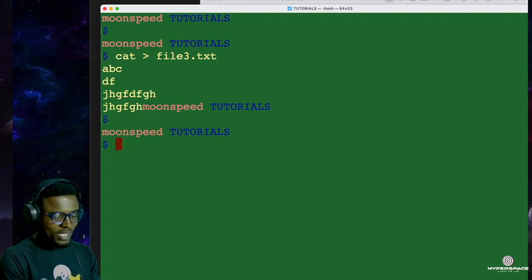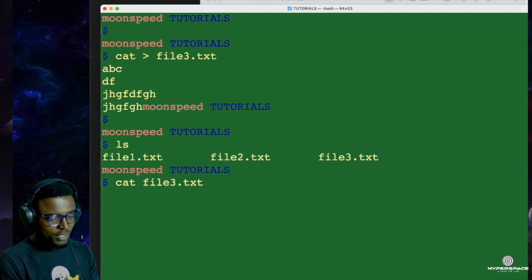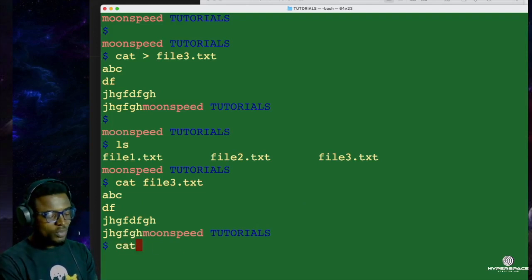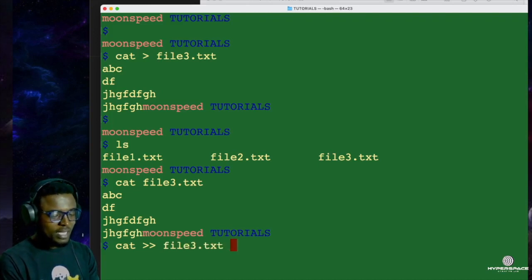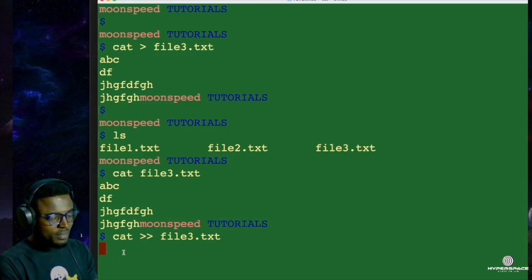Let's see the files that we have inside our tutorials directory. We have file 1, file 2, and file 3.txt. So we are going to cat file 3.txt and see what is inside it. As you can see, we have this random alphabet inside file 3.txt. Now we are going to cat with a double greater than sign and then the file name file 3.txt, and then when we enter, it goes into the edit mode and it's waiting for us to enter some text in there. We are just gonna add.